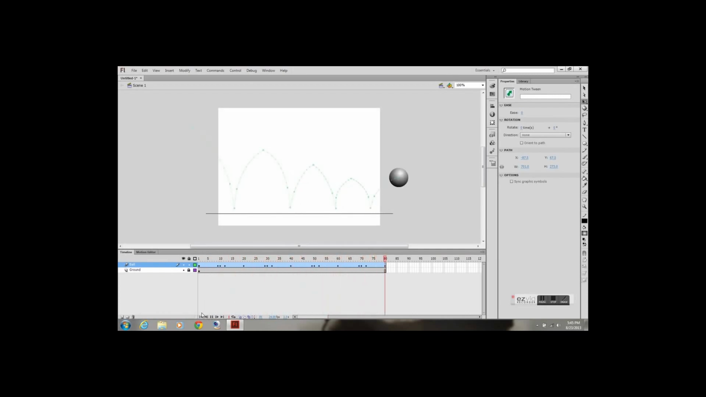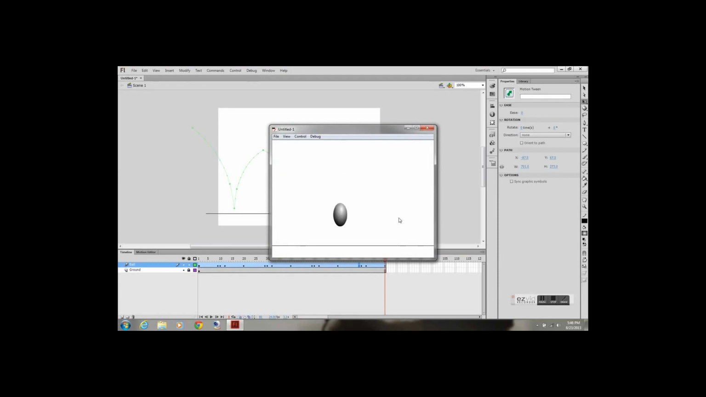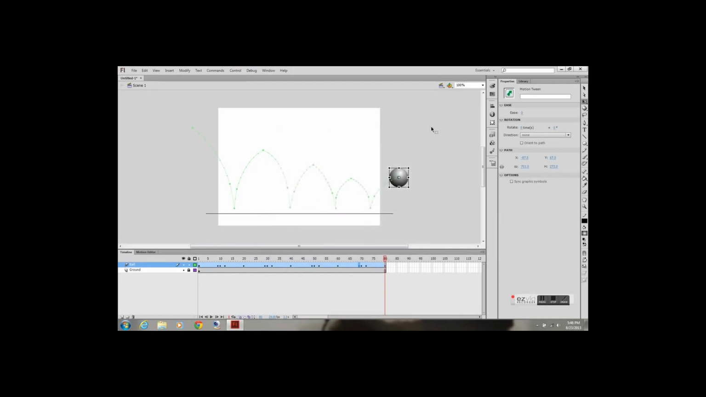But there's your bouncing ball. The motion tween makes it much easier to do versus having to do all the in-betweens manually. And just export it as a SWF. Control Enter to do that, and you've got your bouncing ball. So that's about it for the bouncing ball motion tween.